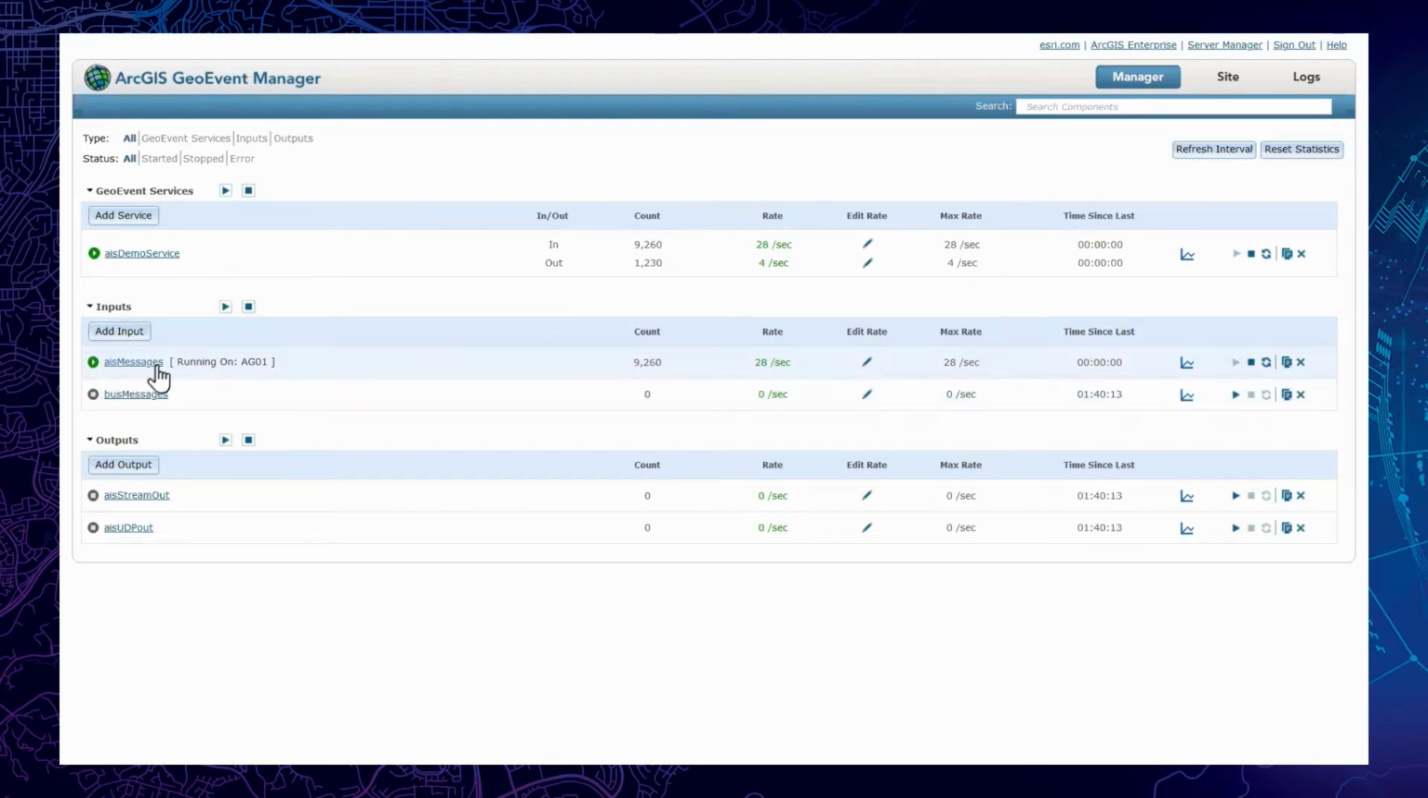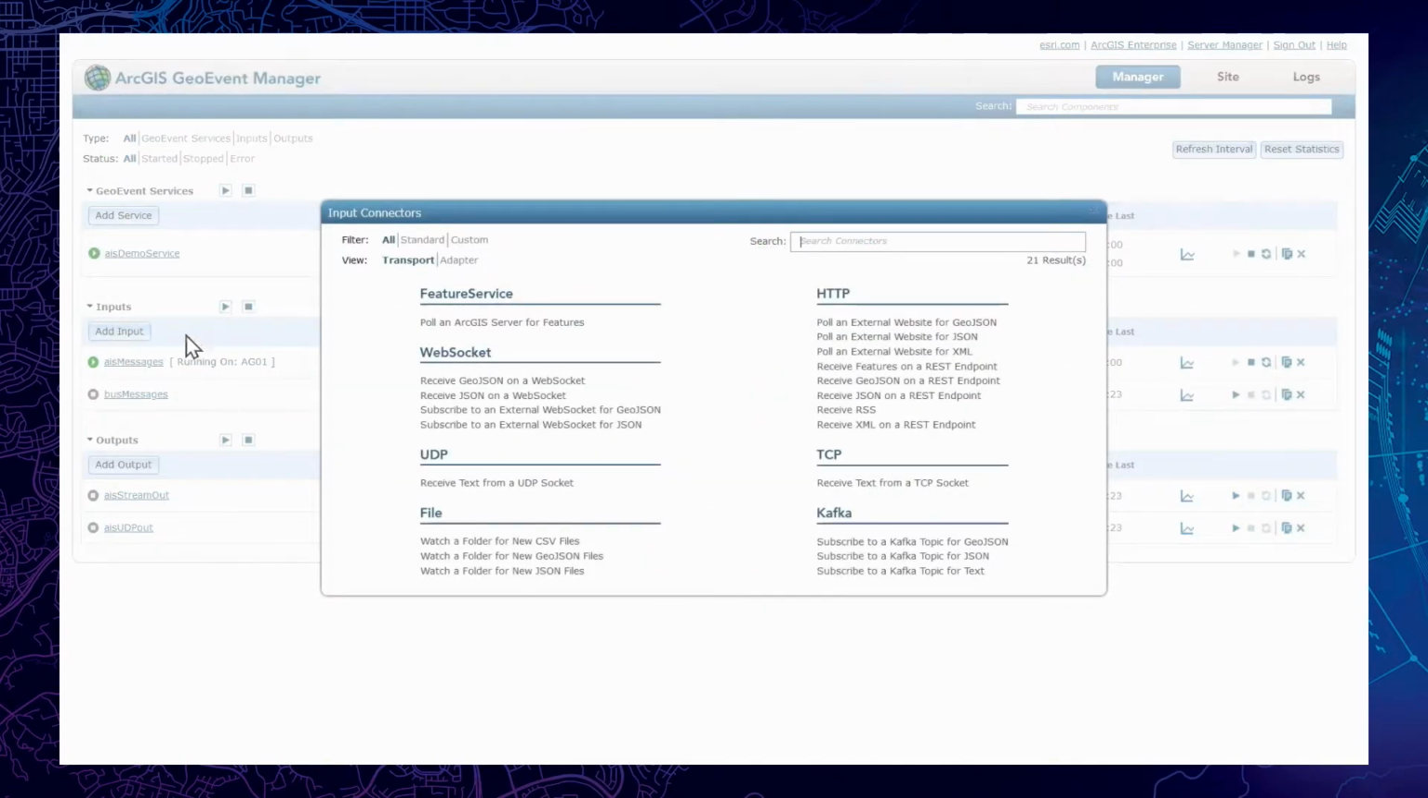So one is the AIS messages, so the ship positions that are coming in at a rate of roughly 28 messages per second. I could easily add another input. And once I do this in ArcGIS GeoEvent Manager, I have quite a range of input connectors to choose from. I can use feature services or utilize WebSockets, UDP, TCP, or even pull data from HTTP or different APIs.